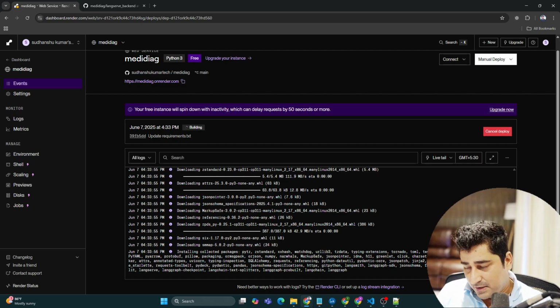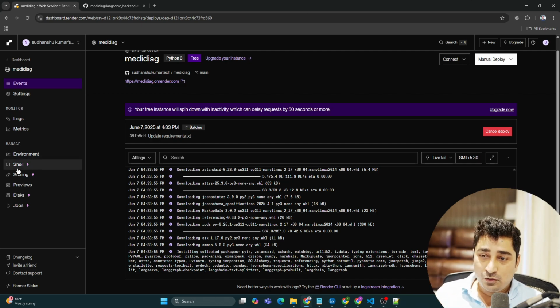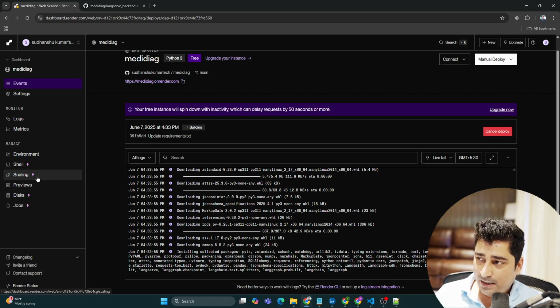I believe in my previous classes, I have already shown you how to create a .env file and then call load_dotenv and load it. So that is the ideal approach, by the way. I've just shown you the placeholder that Render is giving you where you can place your key.